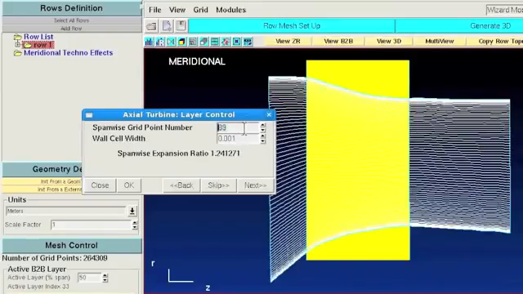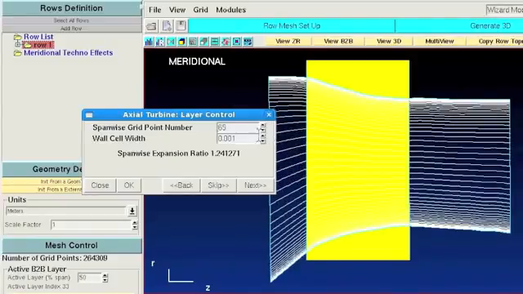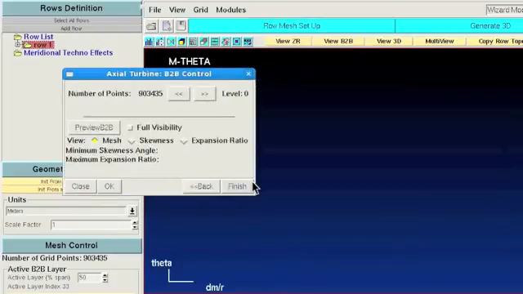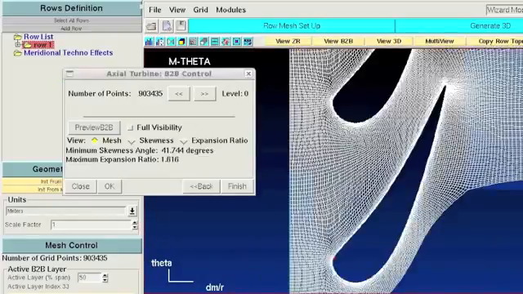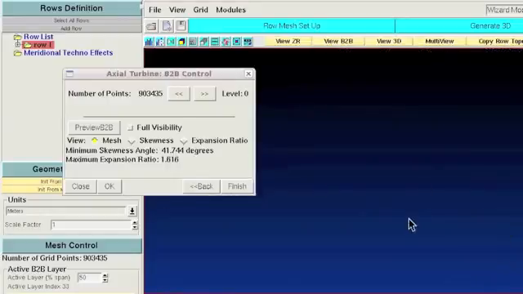Next, you can define the global wall cell width and the span-wise grid points number. Notice that AutoGrid is continuously checking grid quality, like in this case the expansion ratio. In the final step of the Raw Mesh Setup Assistant, you have to modify a few parameters for the blade-to-blade control. Let's preview the blade-to-blade mesh as is. As you can see now, we already have an amazing grid.